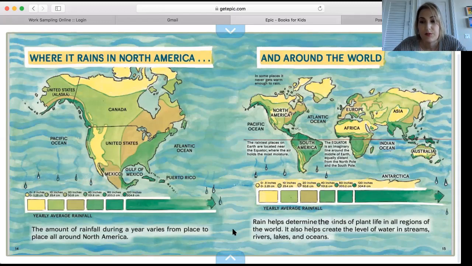Rain helps determine the kinds of plant life in all regions of the world. It also helps create the level of water in streams, rivers, lakes, and oceans. So somewhere that it's hotter, so see this line here? That's the equator. The equator is an imaginary line in the middle of the earth, and it's really hot by the equator. So do you think there would be a lot of water on the land here, or a little bit of water for plants to be able to grow? Probably not as much water, right?